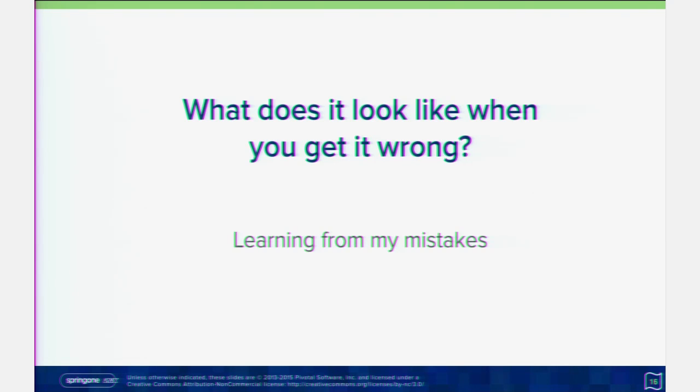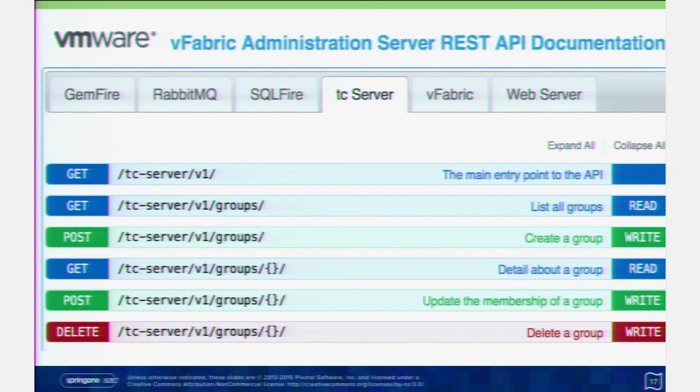So now I've touched on a few of the things that you can get wrong. And as I said at the start, a lot of this is born from my own experience. And I'd like to show you some documentation that we produced for the middleware provisioning service that I mentioned. And hopefully you can learn a little bit from my mistakes.